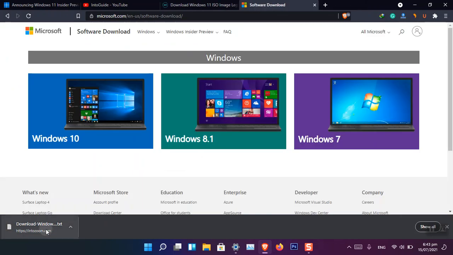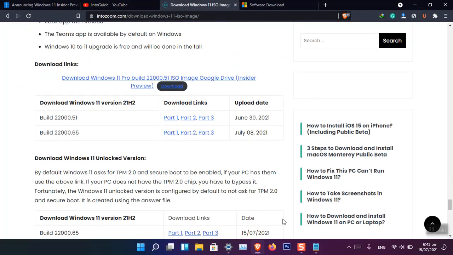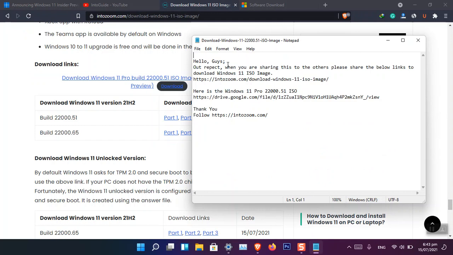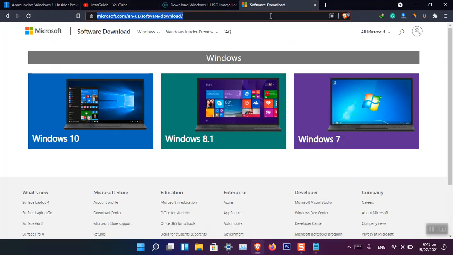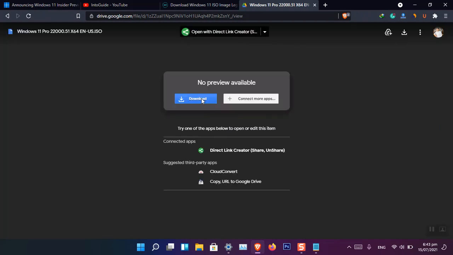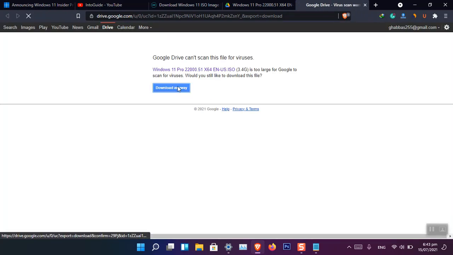Okay, to put it simply, now that this txt file is downloaded, you can see that everything is explained regarding the users who want the link to share with others. And besides, here is the download link. It is uploaded in the Google Drive, and it is the Windows 11 Pro edition. Just copy the link and paste it into a new tab in your browser, and then click on the download and download this edition of Windows 11.